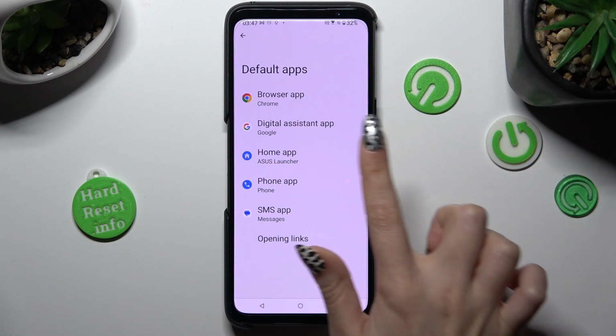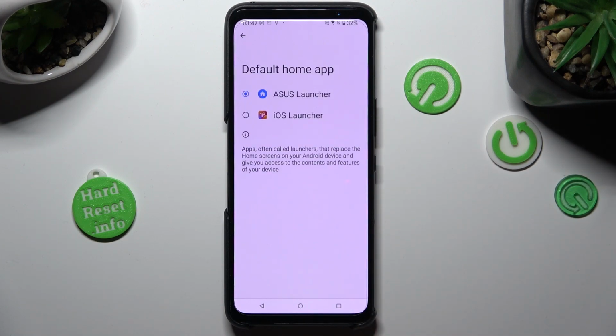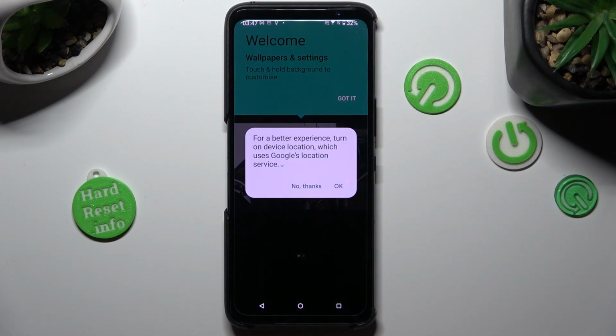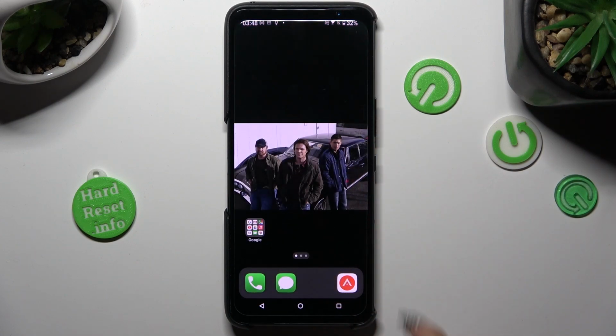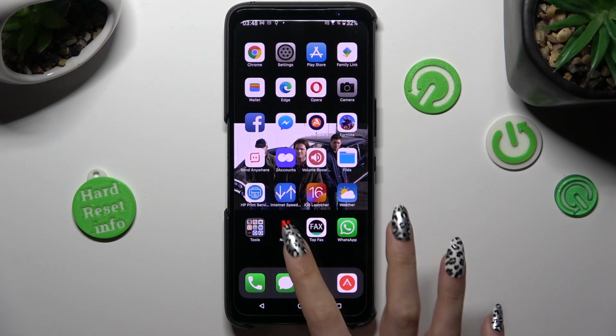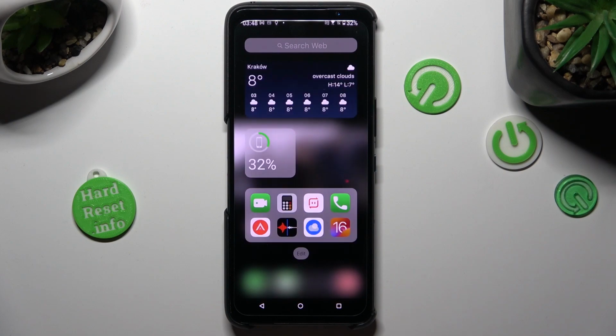Home App, and finally iOS Launcher. Lastly, click on OK and tap on Got it. So when I do that, as you can see, Apple layout was applied successfully on my Asus.